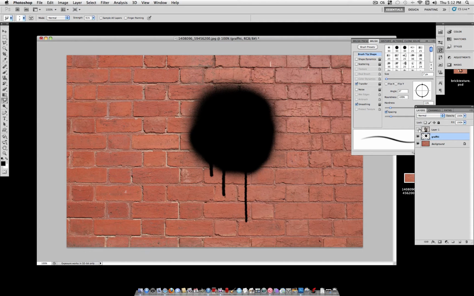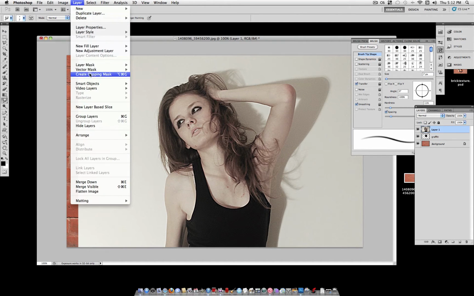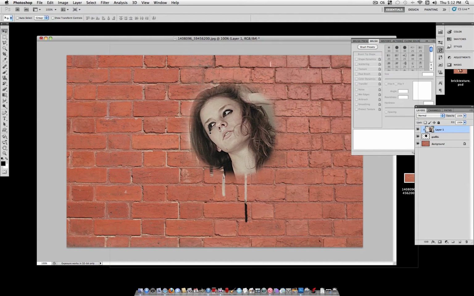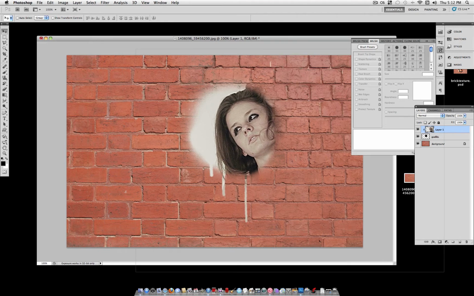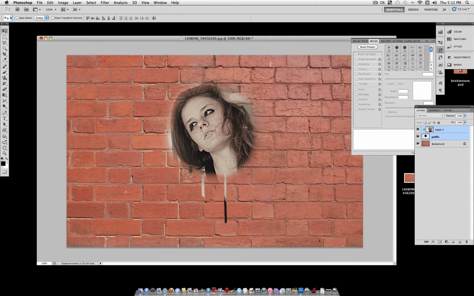Anyways, once you're all set with the graffiti, you're going to go ahead and recheck that image. And what you're going to do is go to Layer, Create Clipping Mask. And so now you can position this layer within the boundaries of the other layer.